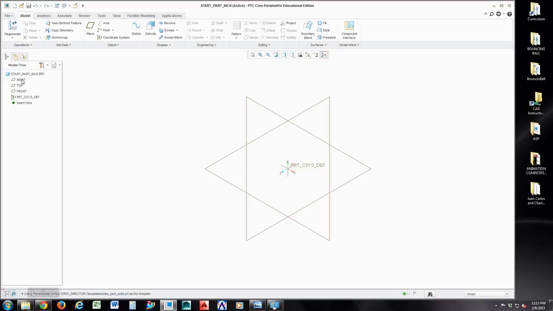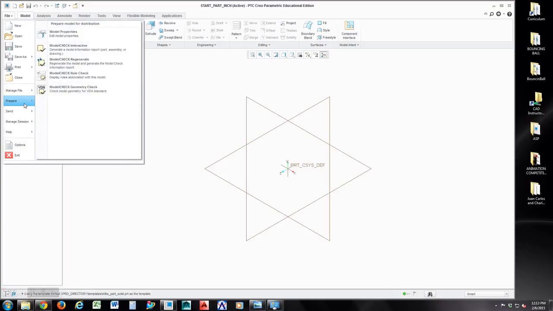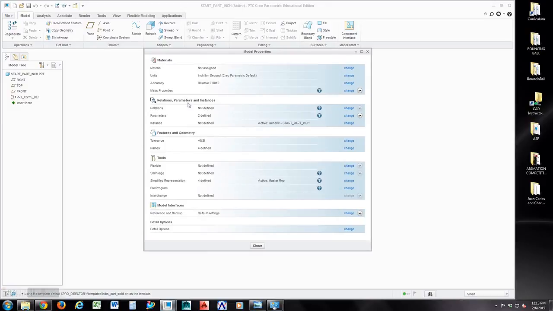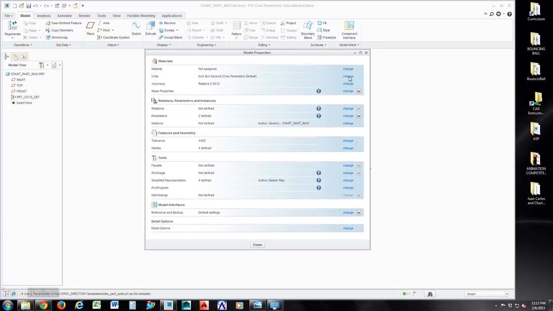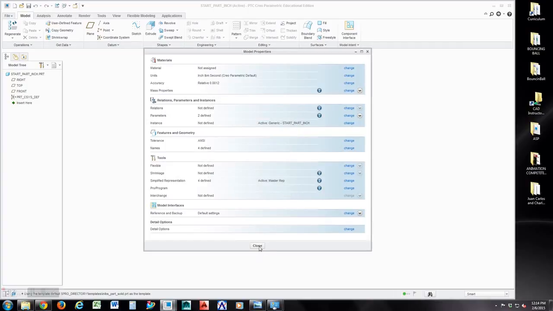So the first thing we're going to do is go up to File, then go to Prepare, and then Model Properties. This is where I'm going to set up my units for my part. Now I'm going to create an inch part, and you can see right here I am already on inch units. But if we hit change, you can see some of the other options that are available: millimeter, meter, inch, pound, second, etc. I'm going to stay on the default, so I'm just going to hit close and then hit close again.